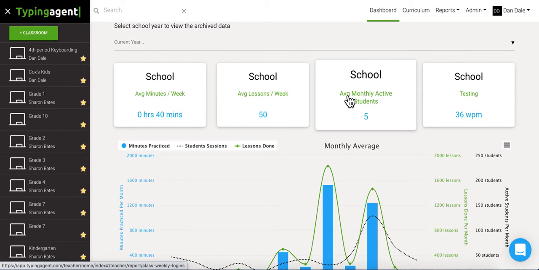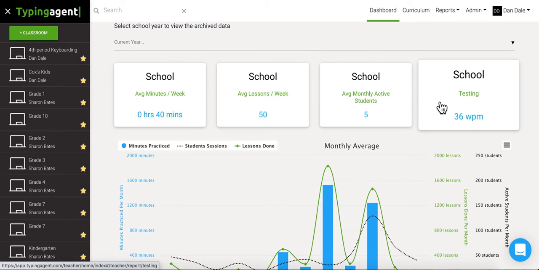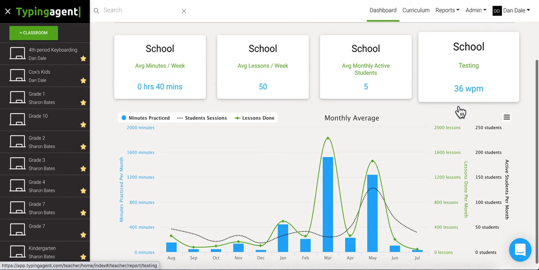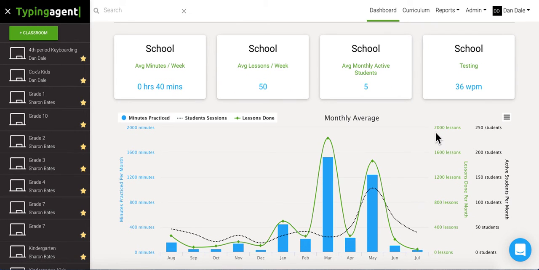The third tab is a little different, giving the monthly active students. This will give you the graphs of how many students are logging in on a monthly basis by grade and by class. The last tab is going to give you graphical reports of the students' test scores, including their diagnostic tests.